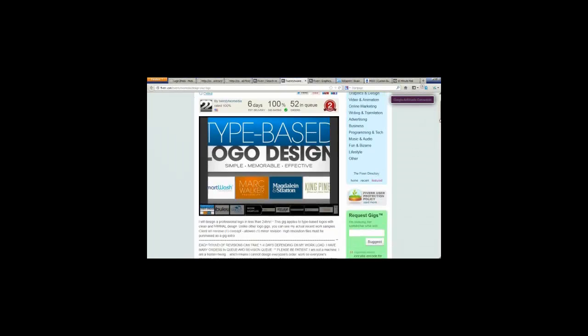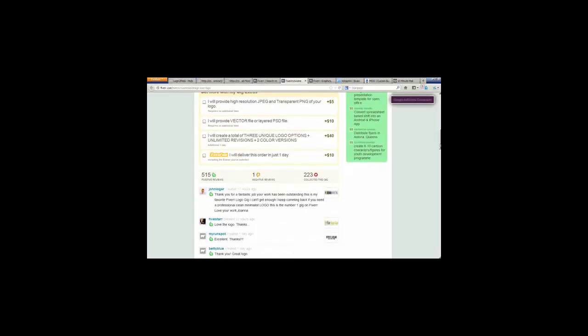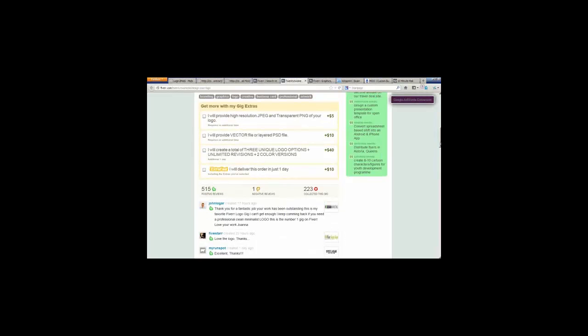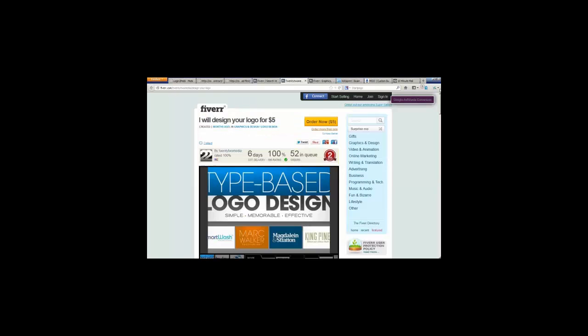So he does it for $5, and then I think within 24 hours he will do it for an extra $10. And here's some extras as well, and he'll provide even a transparent PNG of the logo, and so on. Whatever you want. This is a way to get your logo designed quickly if you don't have that.